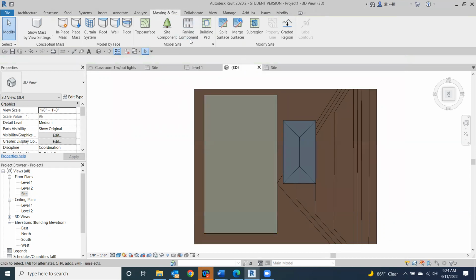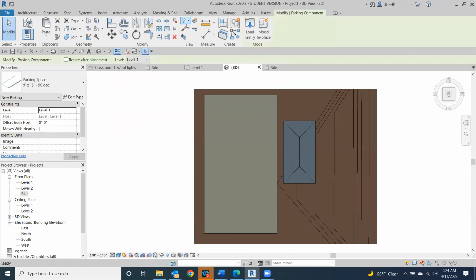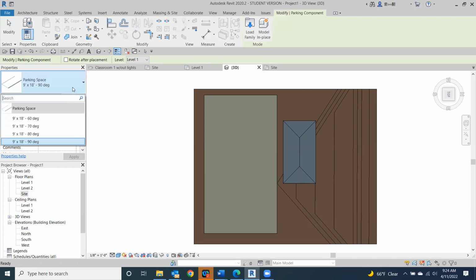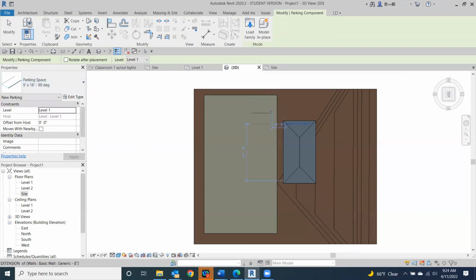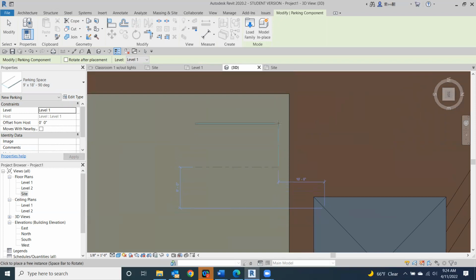So now I'm going to go to parking components, massing and site tab, model panel, parking components tool. And we'll take a look through here. So the only one that's preloaded is our parking space, which is fine because we are going to need parking spaces. So let's go ahead and learn how to just drop in this one parking space. So when we bring that in, we'll have that set right here. And then you can come back and click one at a time and just kind of carry those across like that.